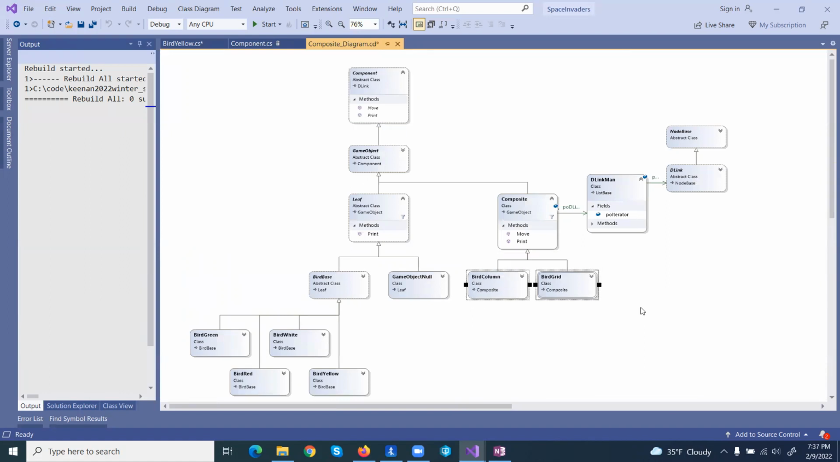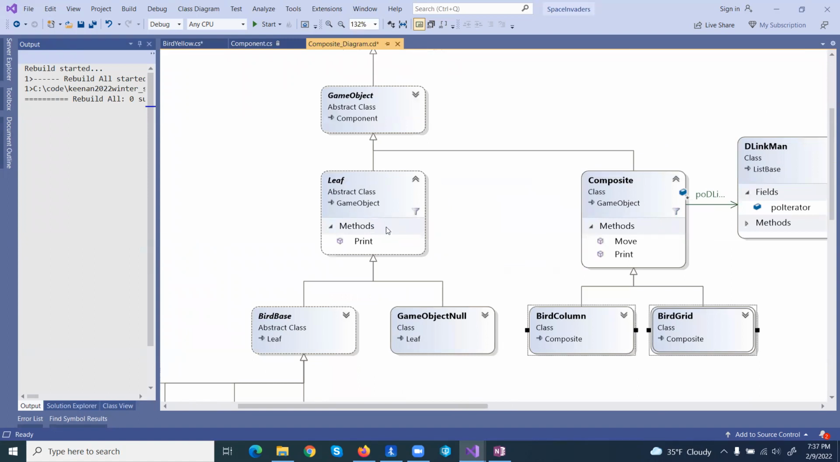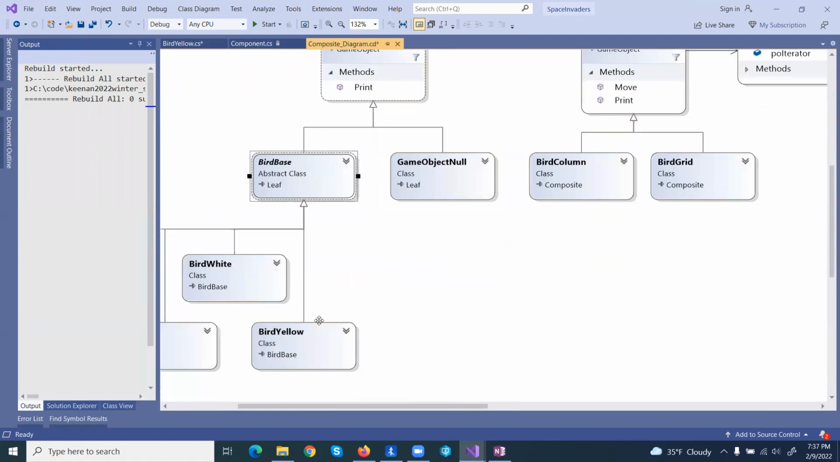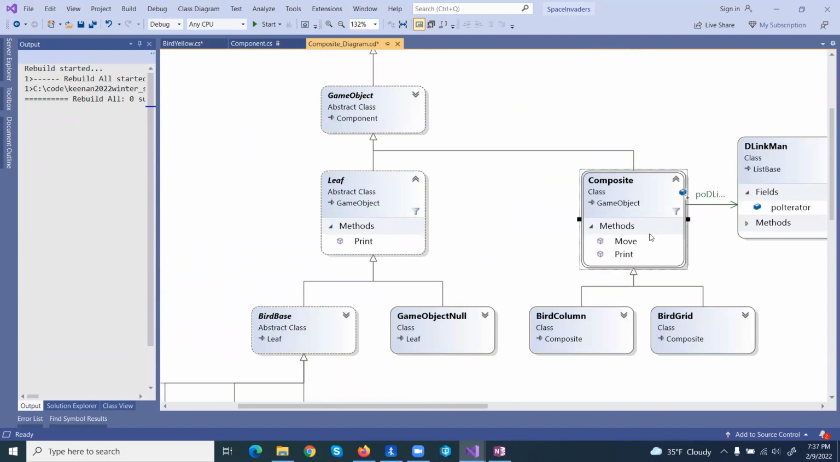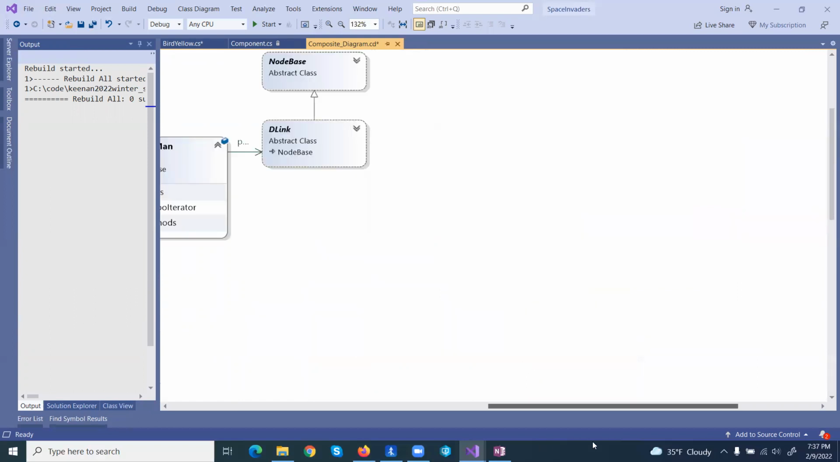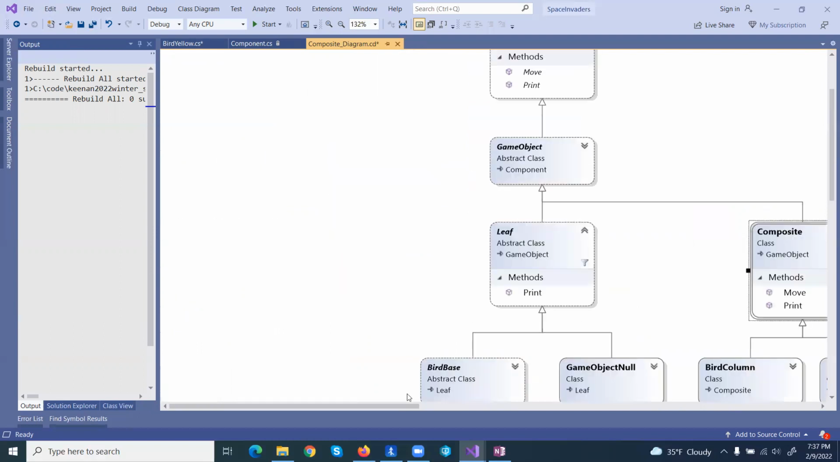The second thing is, remember, collections are composites, singles are leaves. So here's the leaf. Underneath it is a single bird. Under a composite is a collection. So under a composite is a grid object or a column object. So here's a grid or a column. And each one of these obviously still has the linked list manager. And so there's many collections of those.